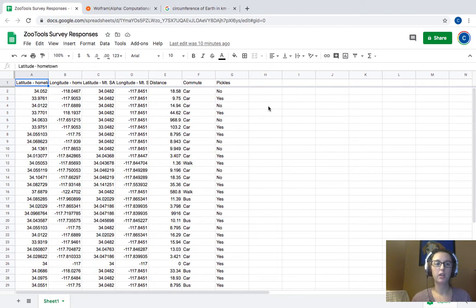So in part 1, you looked up the latitude and longitude of your hometown and the latitude and longitude of Mount Sac. You entered these numbers into a website to calculate the distance between them, and then you answered 2 simple questions, just so we can get an idea of more about each other.